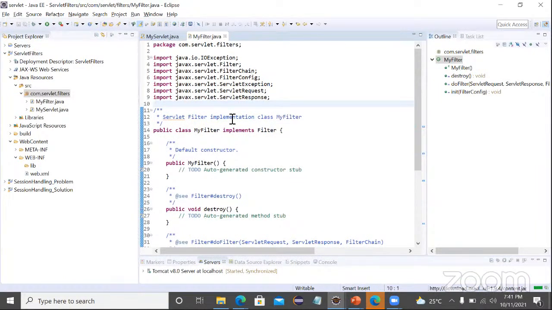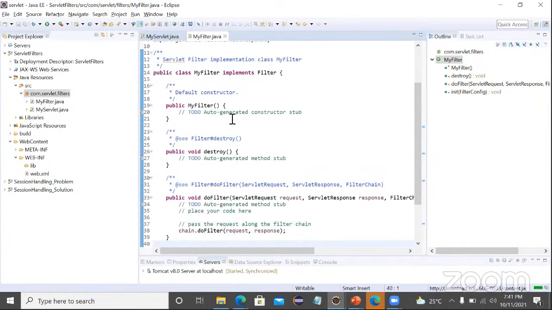So now, even for filters, a life cycle is there. In that life cycle, the first method will be the init method, and doFilter is a kind of service method, and destroy as usual, what we are aware of. Actually, I don't need to write anything here, but yes, if you want to print something to the browser, we can do that.